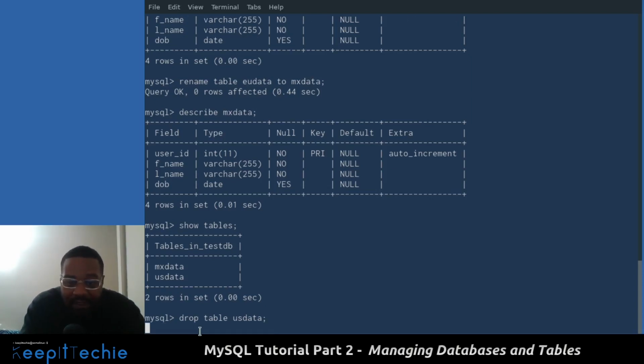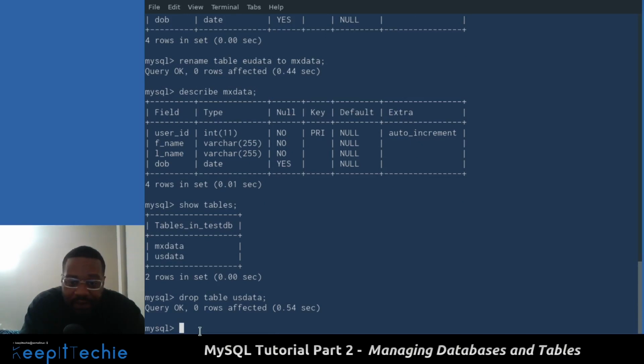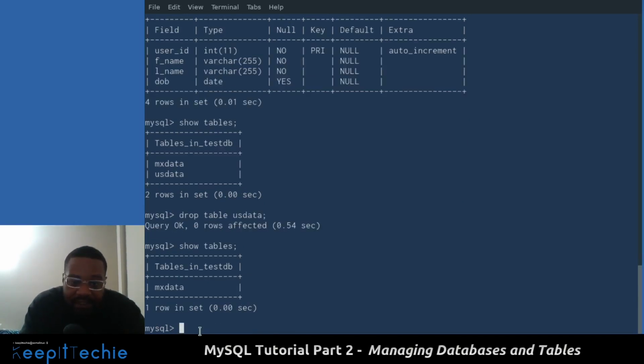So if we go drop table, as you see, query OK, and if we do show tables again, you'll see that the US data is gone. And the next thing I want to show you, you can actually drop multiple tables at the same time. We just would have had to put a comma and then the second table as well, which I'm not going to do because US data is already gone.